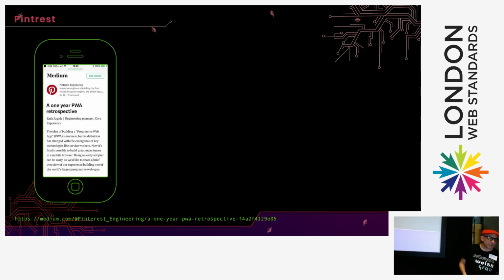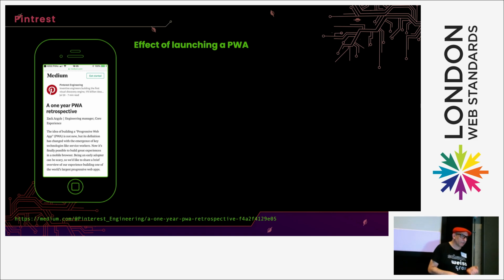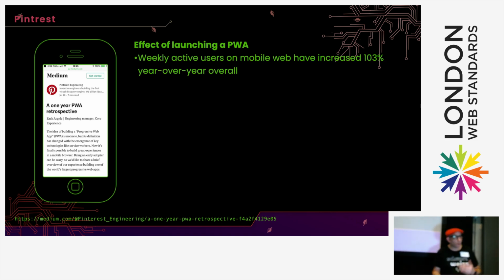The next one was Pinterest. They built a progressive web app, and the case study is phenomenal. And in different parts of the world, their progressive web app outperformed their native app absolutely off the scale. So let's have a look at some numbers. The effect of launching the progressive web app, weekly active users on mobile web increased 103% year over year.